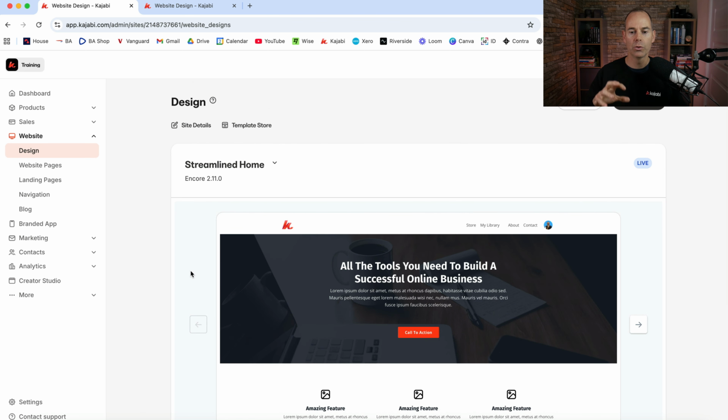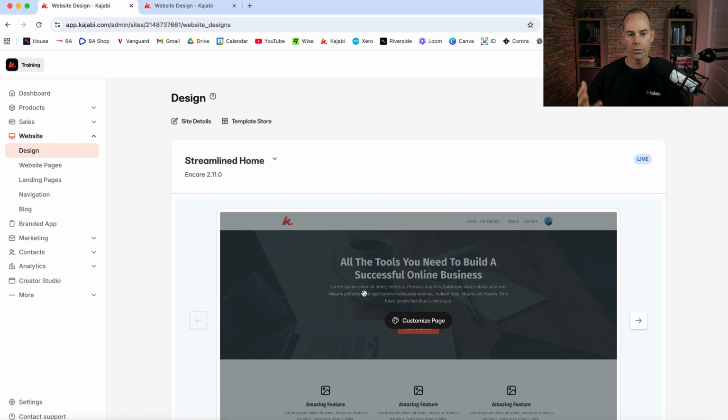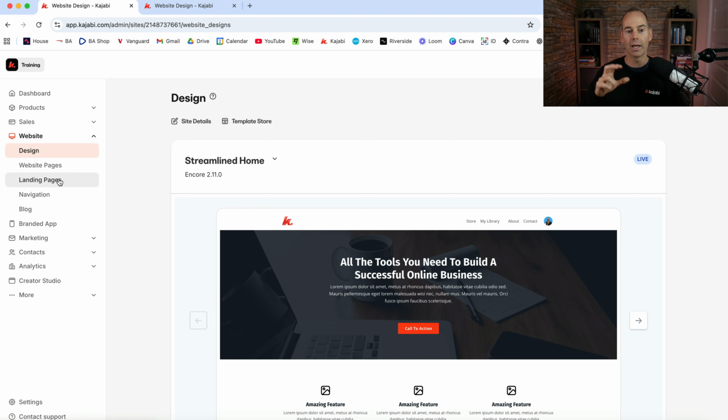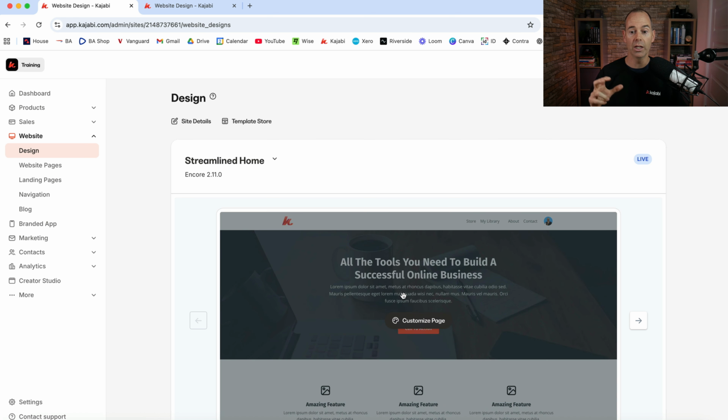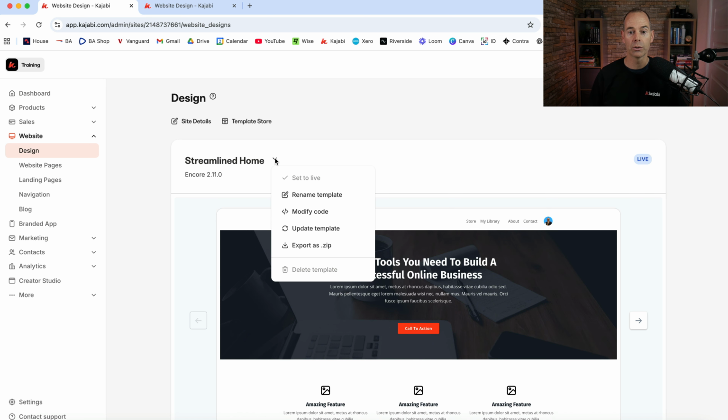And so you can use this and edit this whenever you come back to website and design. Now, there's a few things to understand. You have something called website pages. So in this template, I'm going to show you the pages in a sec. Separately are standalone pages, which are landing pages. And then you have some navigation within this website template. So this is Streamlined Home. You can click on the drop down. You can rename the template if you want.